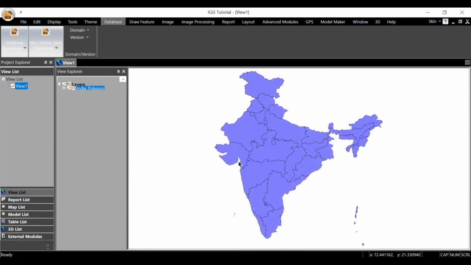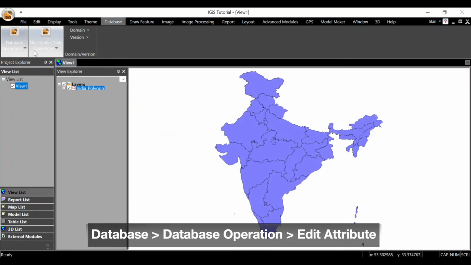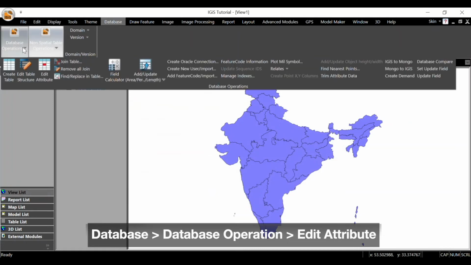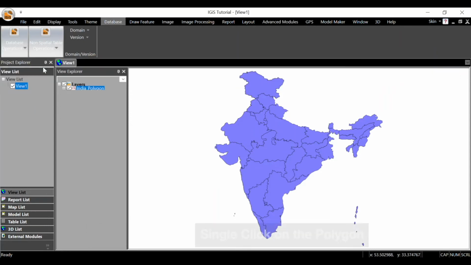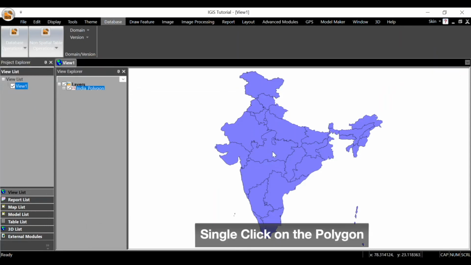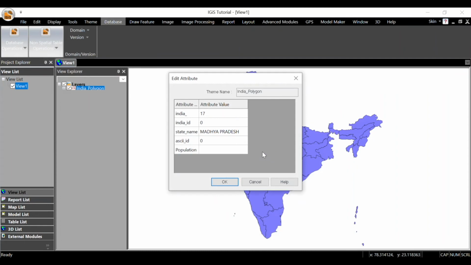We have another option to edit the attribute table. Go to the database, then click on Edit Attribute Table option. Now, click on the desired polygon. Then, a dialog box will appear. Here, you can update the data.